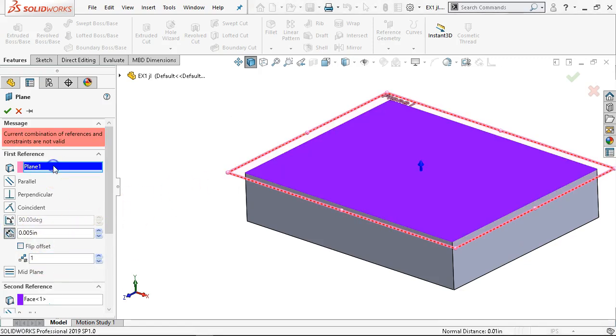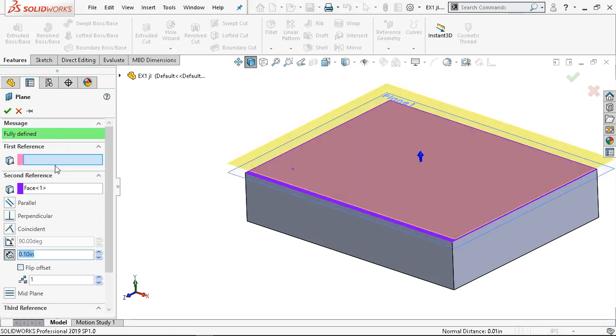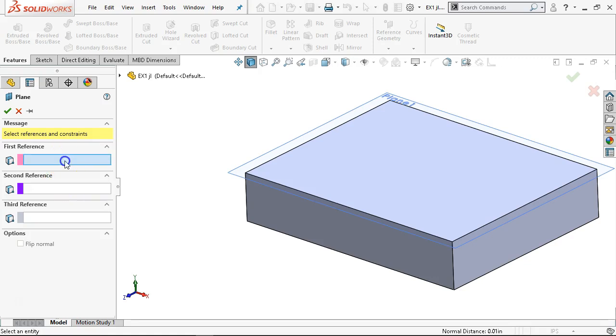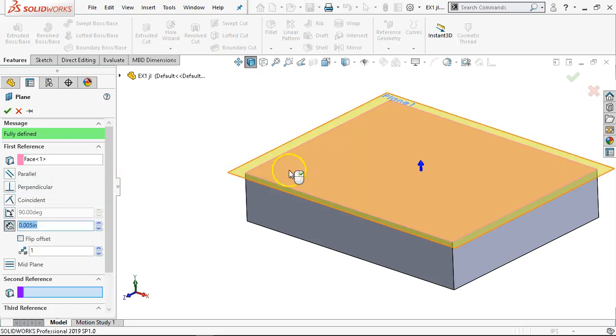What did I? Oh, plane 1 was pre-selected, so I have to watch that. So I need to clear those out. So that wasn't the best selection, but it's probably one that's going to come up fairly often. I can clear those out, and I'll come back and grab the face, and I want to make sure it says face and not plane, since that plane is active over there. And we're still at 5 thousandths.